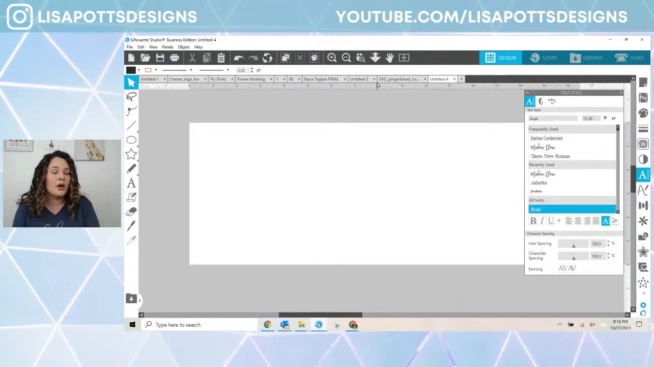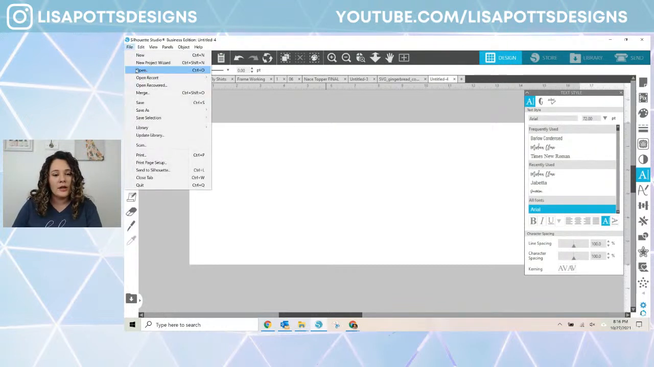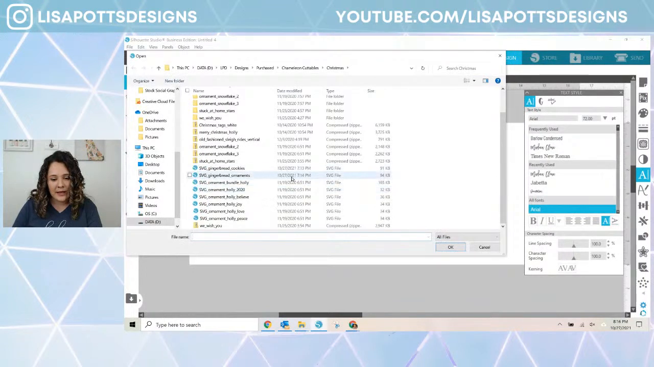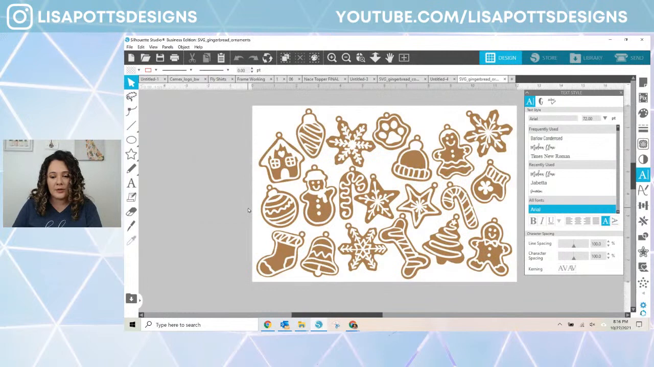Well, you'll be happy to know that bringing an SVG file into Silhouette Studio is way easier than you think. If you go to File, Open, and then find your SVG file. I'm just finding my other one, Gingerbread Ornaments. This is from Chameleon Cuttables, and now we have them right here. Don't overthink it. If you cannot bring in an SVG file, you need to check to make sure whether you are still using Business Edition.